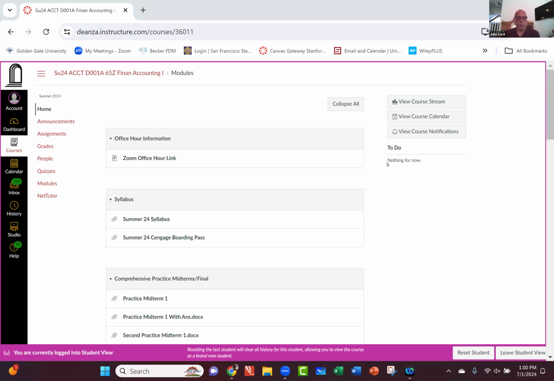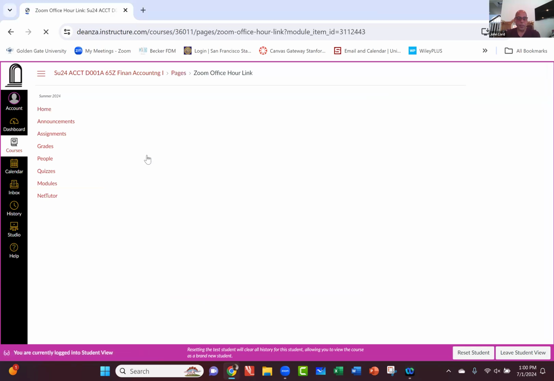Okay, so that's a little bit about my background, but I wanted to show you the way I have Canvas set up for you. I have it in student view. That's what all this pink is about. You can see the office hour link there. If you click on it, you can see that my office hours are Thursdays from 10 to 11:30. If that's not convenient for you, you can reach out to me and we can set another time. When you click there, it'll take you to the Zoom office hour.